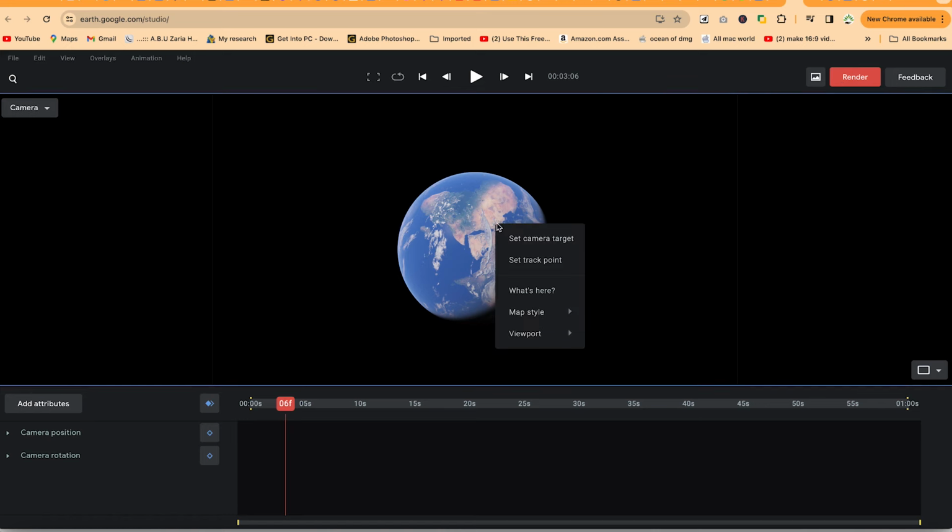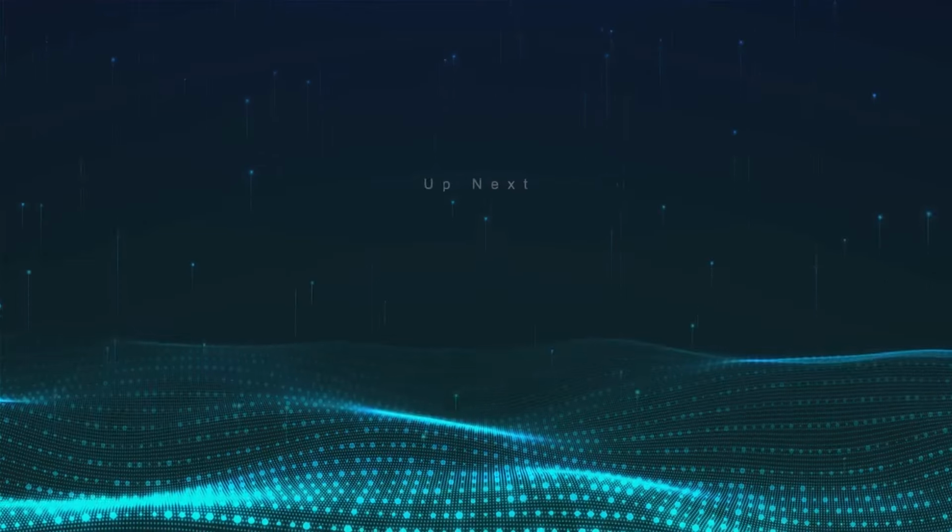And then at any given point, you can right click and have other features that you can work with if this is what you are interested in.